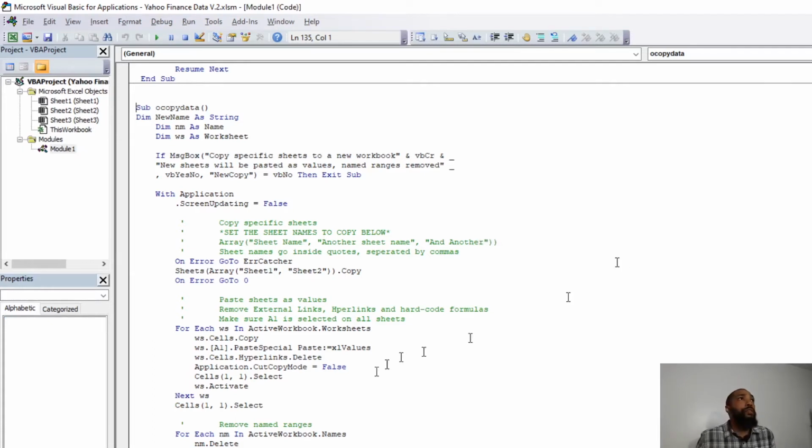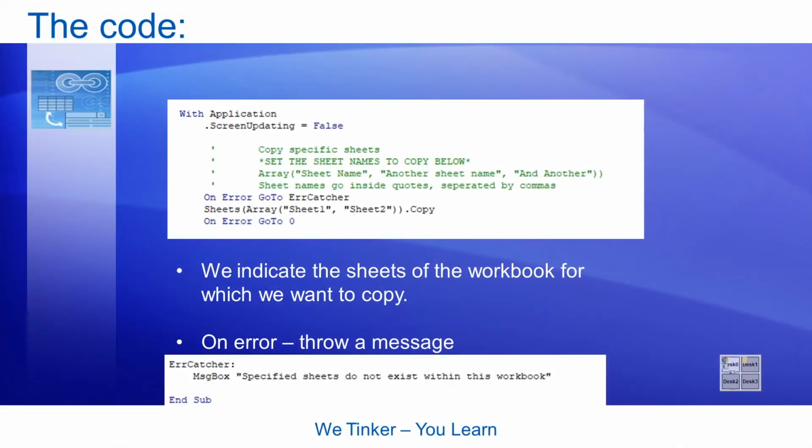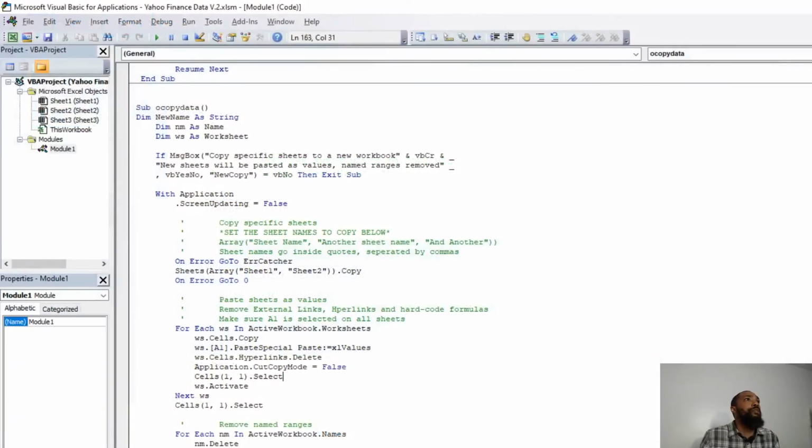So to go further along with the code, we're basically going to indicate the sheets of the workbook which we copy. So we indicated sheet 1 and sheet 2. I ran the code earlier, so we'll see the results of that code after I get done with the slideshow. All right, moving right along.